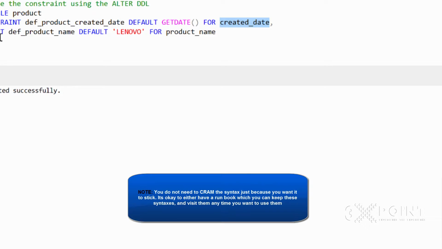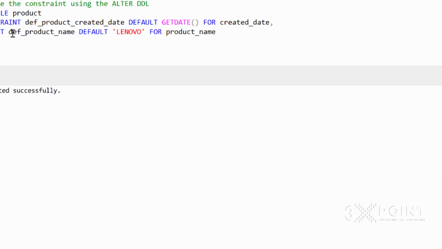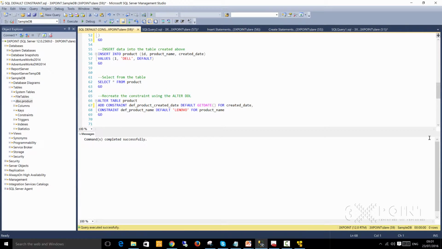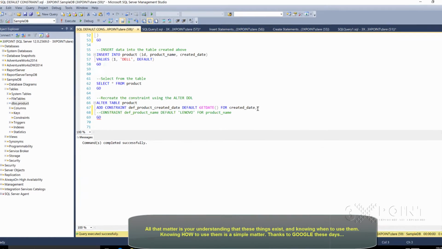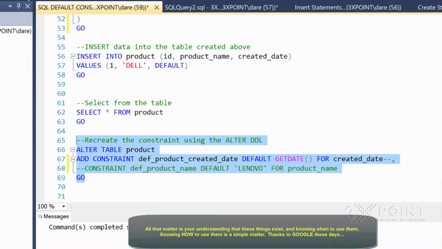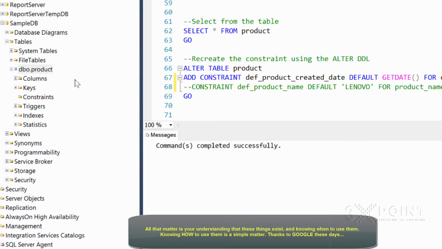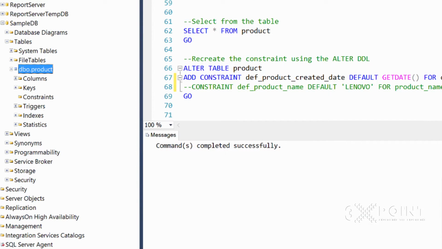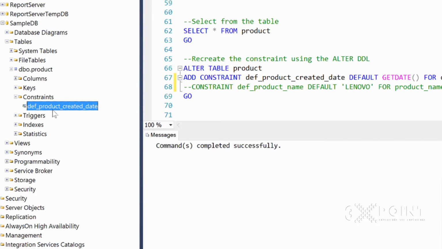And that's it. So now, if you also wanted to create another constraint on the same table on another column, this is how you do it. But for now, I'm just going to remove this and just focus on one constraint, just to demonstrate what we're talking about. So that completed, and if we go back into the table, refresh the table, you can see that we have the product default there for the created date.